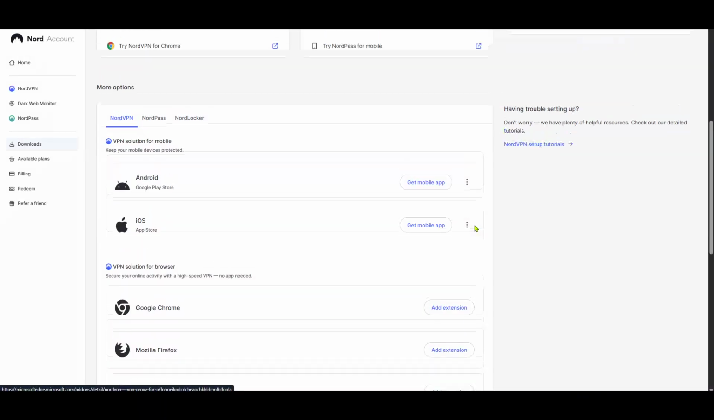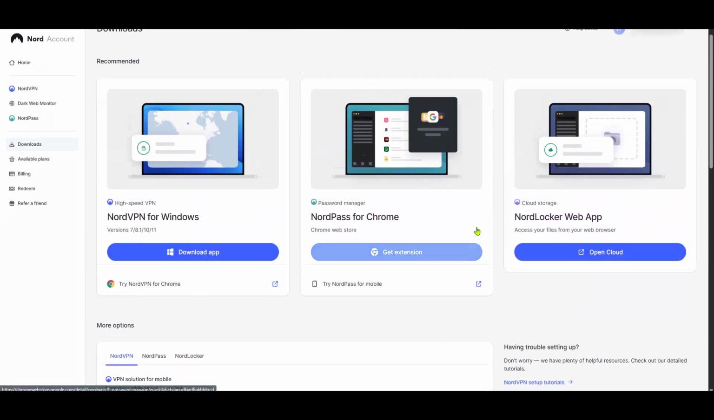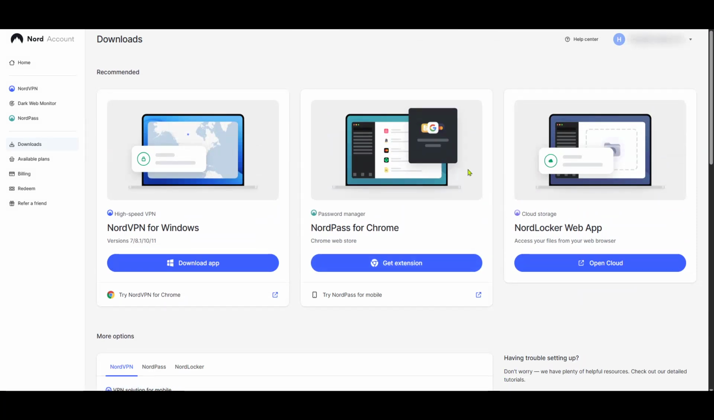Remember, using a VPN like NordVPN isn't just about privacy, it's also about creating a secure, unrestricted browsing experience across all your devices. With these steps, you should now be well equipped to use NordVPN on any device you own. Enjoy safe and secure browsing.